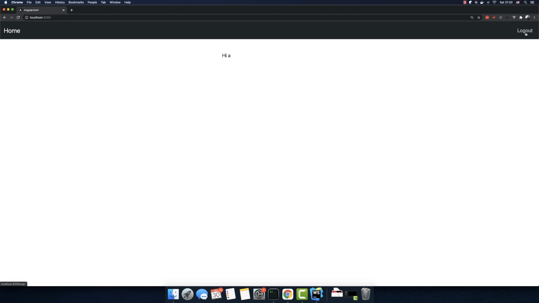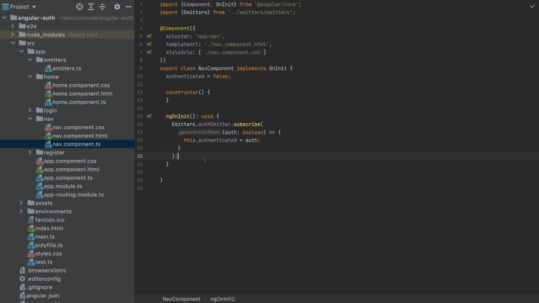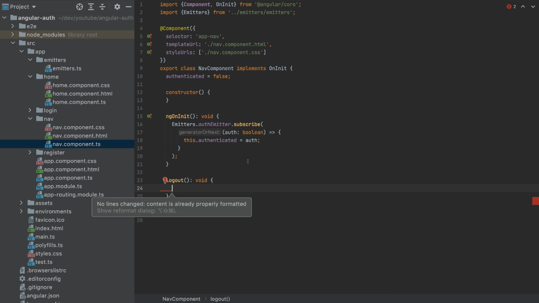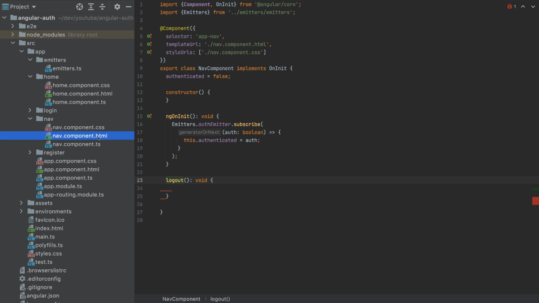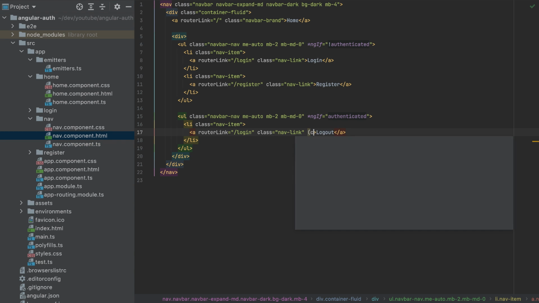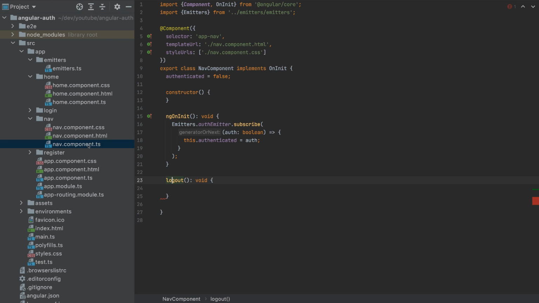So now let's make the logout work. To make the logout work, go to nav component.ts, and here let's create a logout function. So logout here, and this is a void function. We'll add here (click)="logout()" to use this function. So let's log out now.